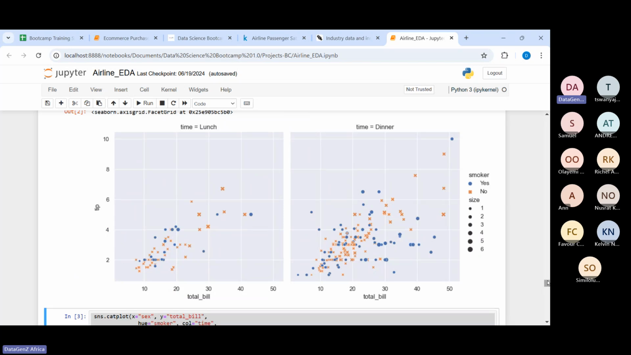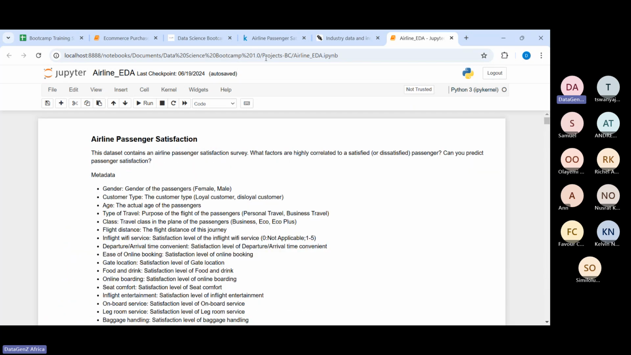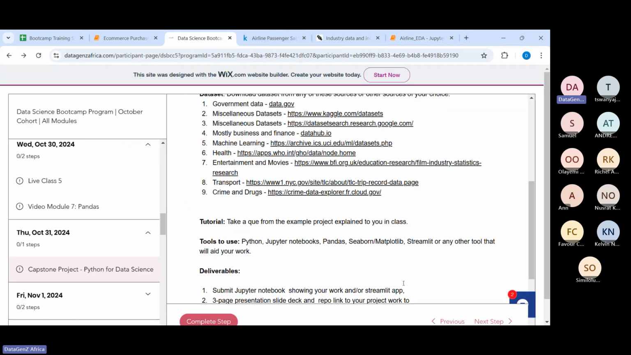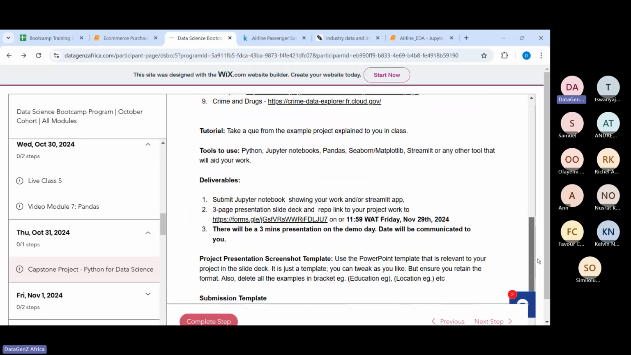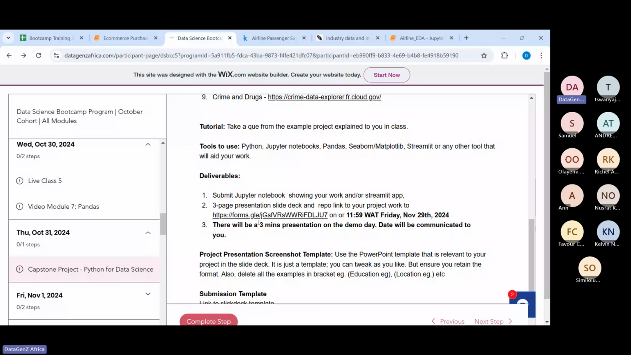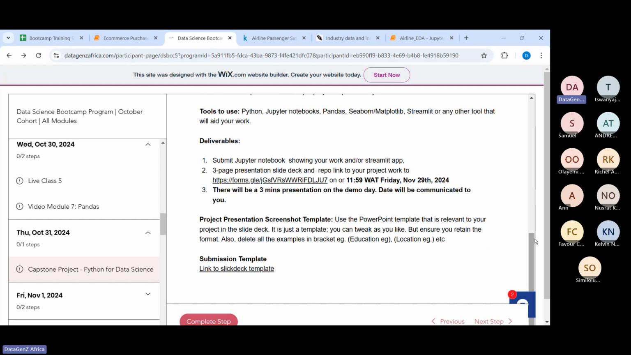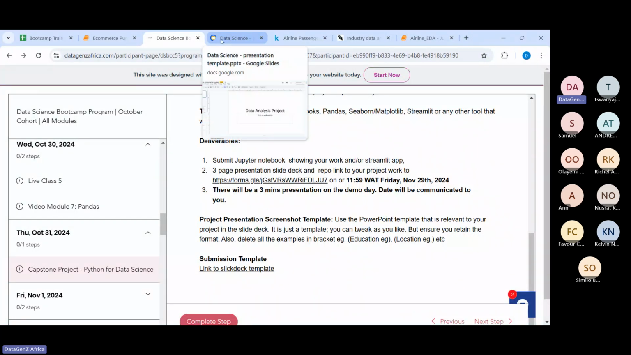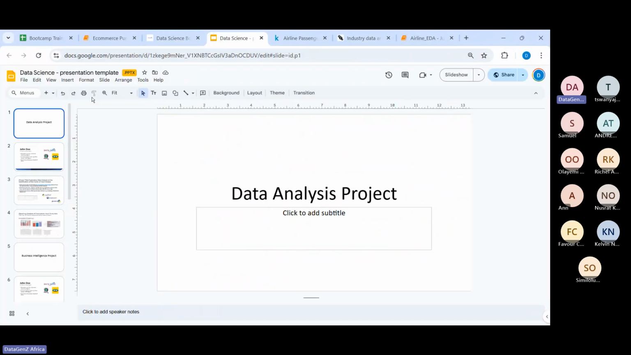Once you're done generating all your results and you're satisfied, you're going to put together a PowerPoint presentation, because that's what will be used for the demo. So you'll be submitting your Jupyter notebook as well as your PowerPoint presentation.